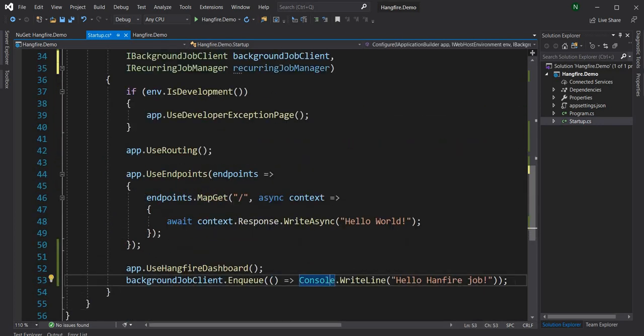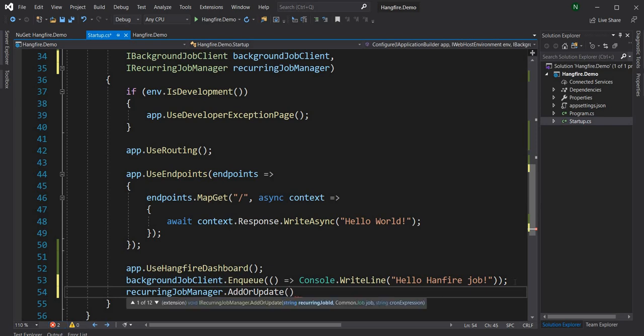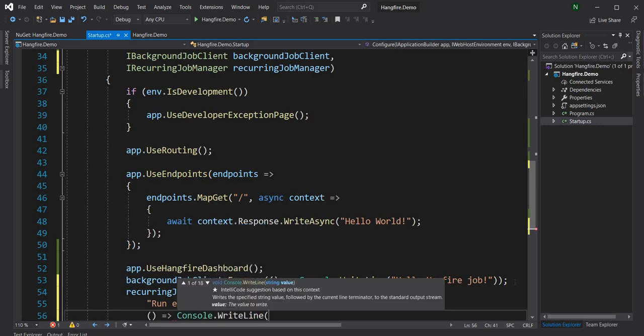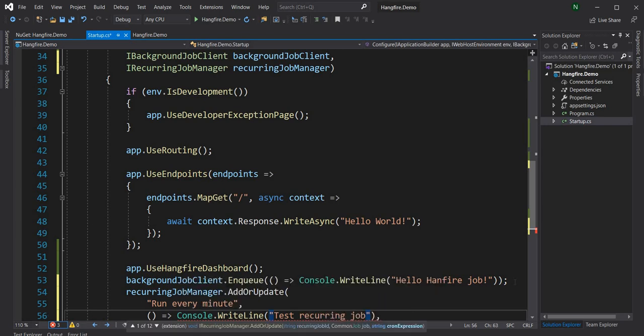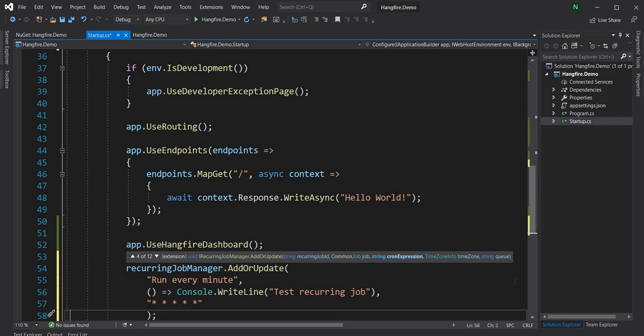In the instance of the recurring job manager, we can do an AddOrUpdate, and we can give the job a name. So let's say "run every minute", and then the actual job, and the job can again be a Console.WriteLine with "test recurring job". And then finally the cron expression, and for that I can just give five stars, which means it is going to run every minute. Now let me start the demo once again.